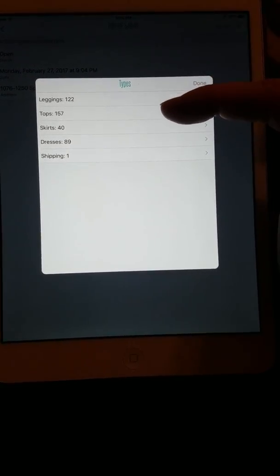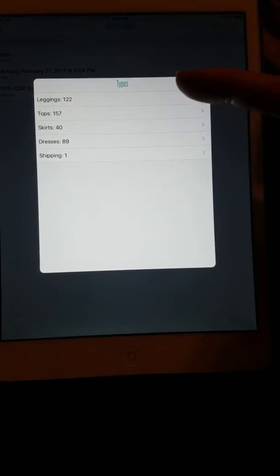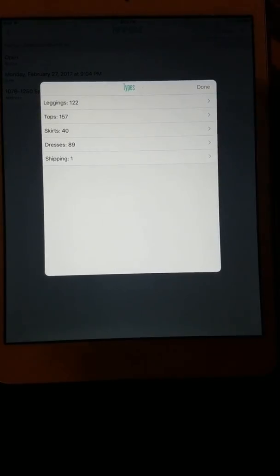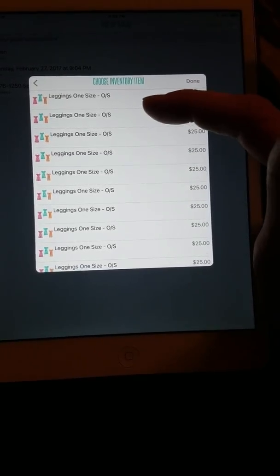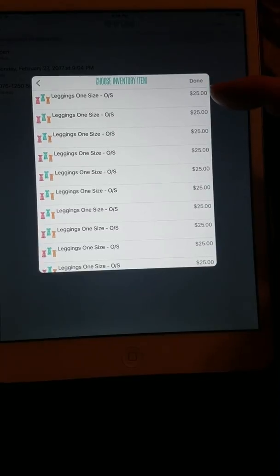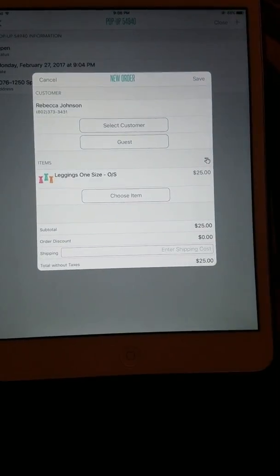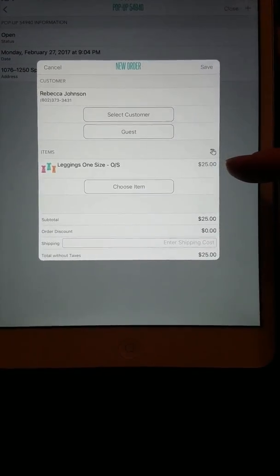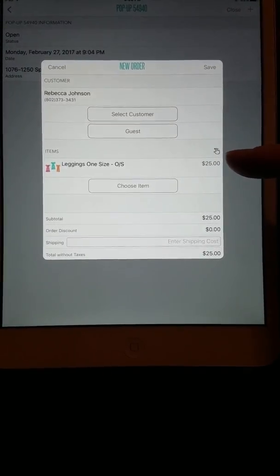So leggings, I have 122, tops 157, all this. It still has this. This was my starter kit that came in my shipping, so I won't ever need to use that, but it still has it in there. But anyway, say I wanted a pair of leggings. I'll go to one size, and all you have to do is keep following it, and then you click on it, and it's taking one off. You hit done, and bam, it pops up right there. So it shows that there's a pair of one size leggings in my cart.